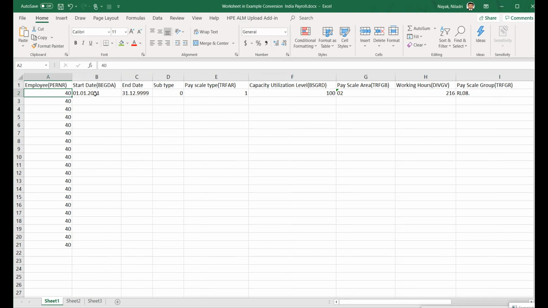But in a typical implementation project, the initial load is generally done by the data migration consultant or the functional consultant, depending upon the role. So you should be able to do that. In both ways you can help the customer.